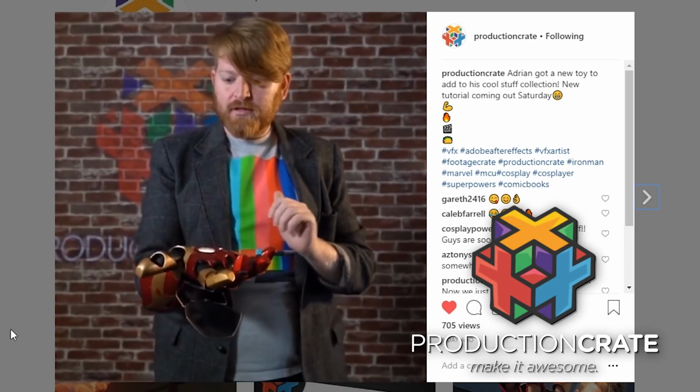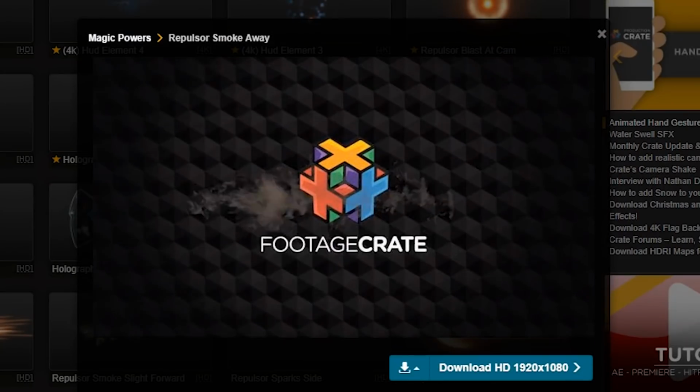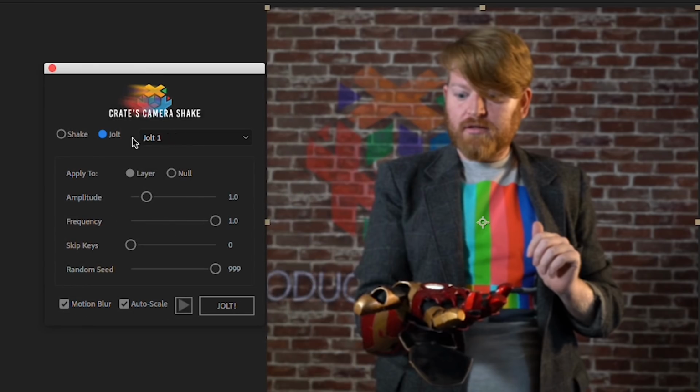If you want to do the Iron Man repulsor effect itself, we have a few of those on Footage Crate as well. Try using them in conjunction with our new Crate Camera Shaker script to add some realistic jolts of motion.